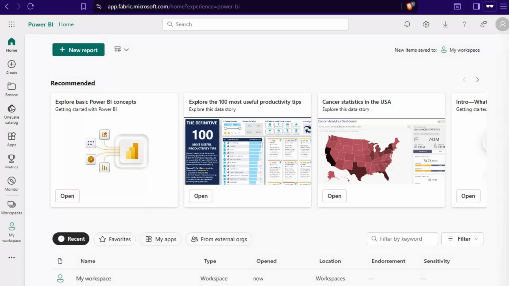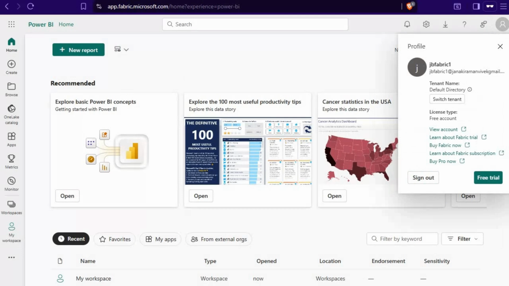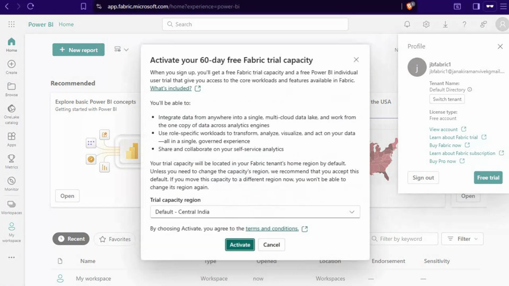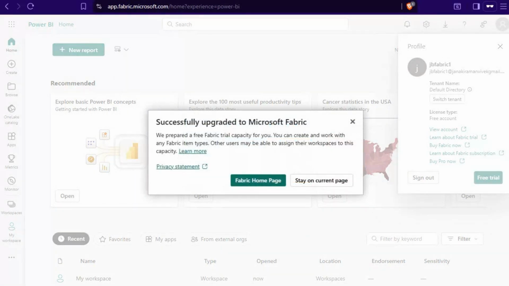Now let's jump into the demo part, creating a Fabric workspace from scratch. Before creating the workspace, let's click on the profile section here. And then let's click on this free trial here. So my trial capacity region, I will leave it to Central India, and then I will click on activate. Now if you see here, it says successfully upgraded to Microsoft Fabric.